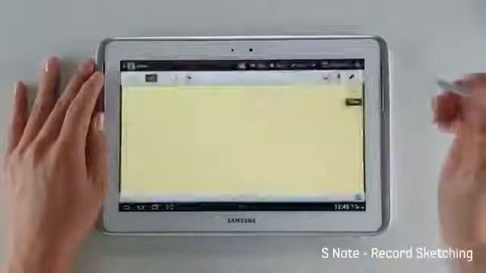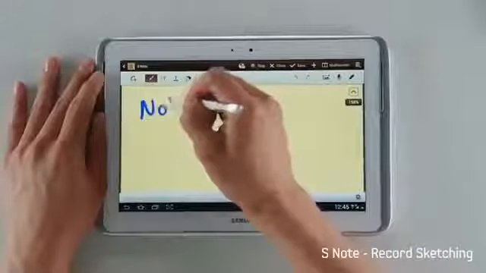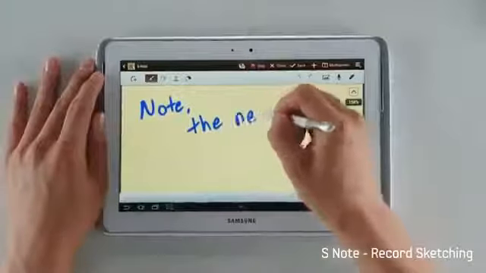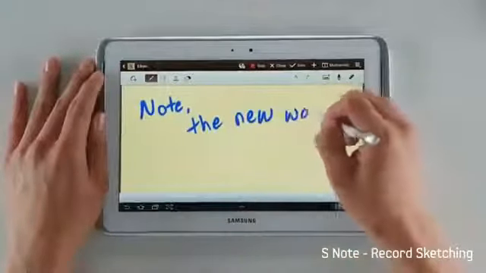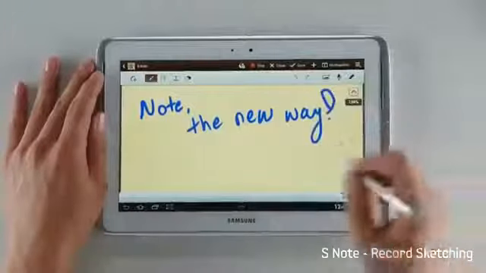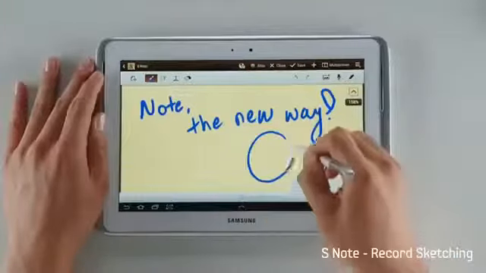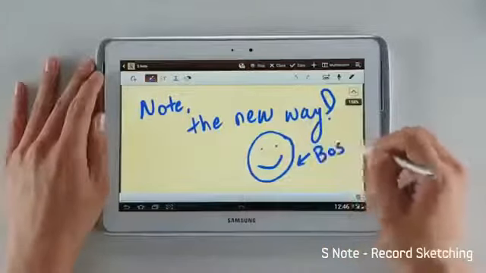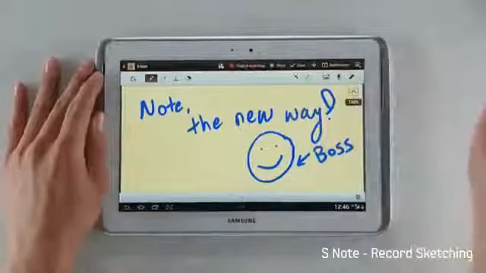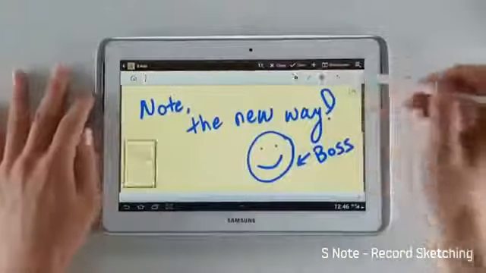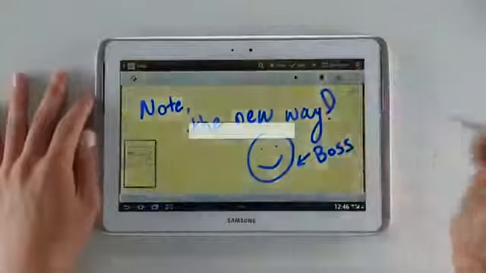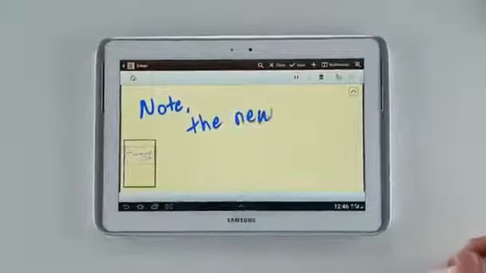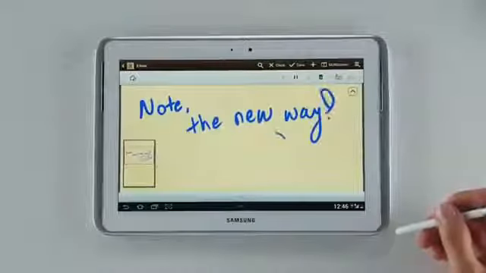So let's start. Now I'll write notes. Now it's my boss's birthday today, so I'm going to draw her a happy face like this. And I'll make sure that she understands it's for her by writing boss. Now I'll stop recording, and let's play it back. See, the note that I just wrote is being played back, just the way I wrote it.